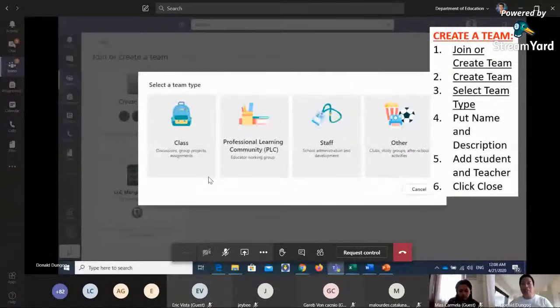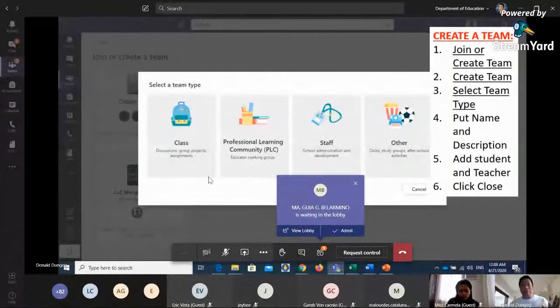For professional learning community naman, equal yung rights ng mga user. So si teacher 1 and si teacher 2, they can upload materials together. Kasi po, professional learning community ito. Wala pong restriction as to who is under whom.